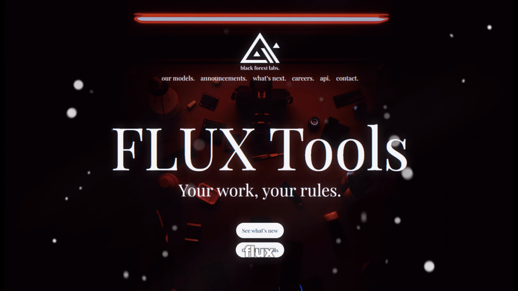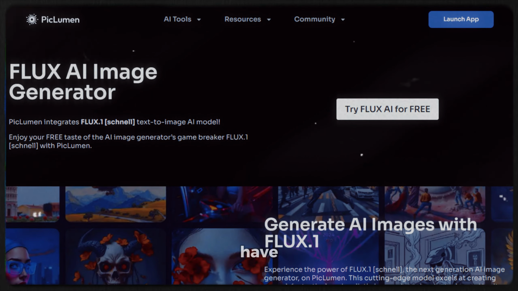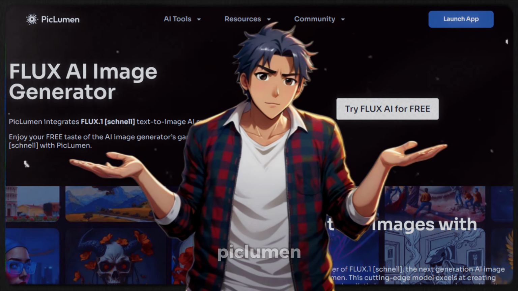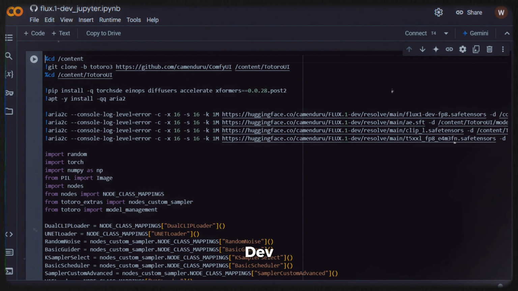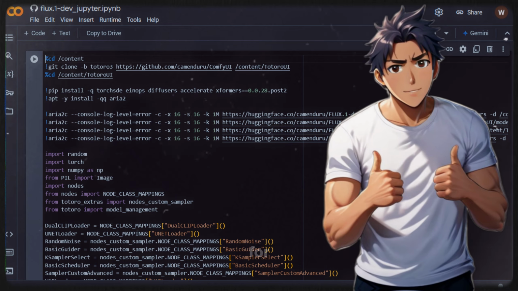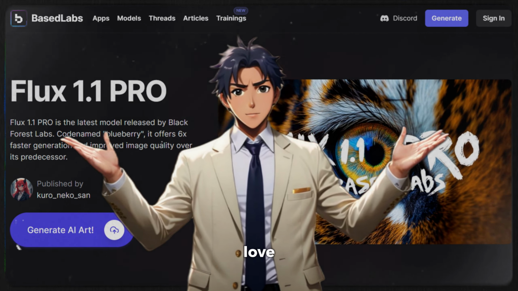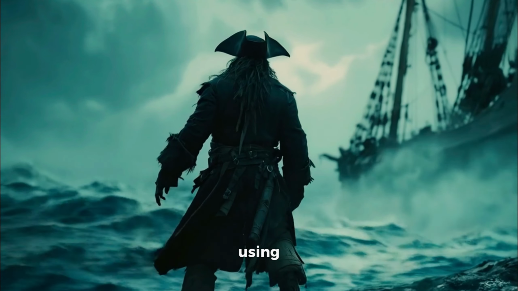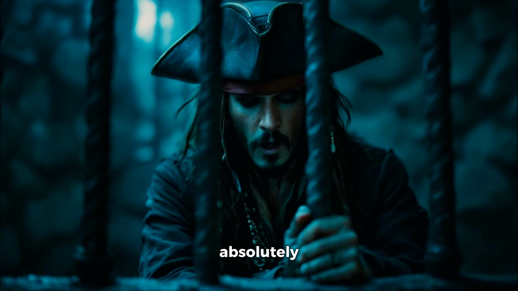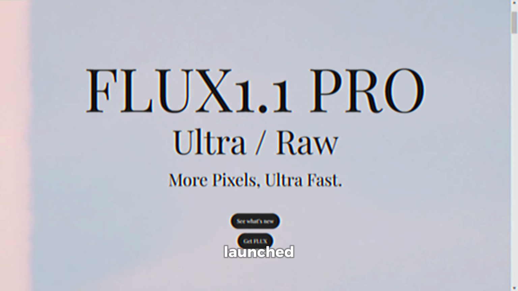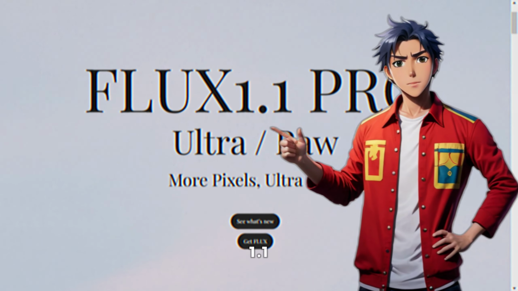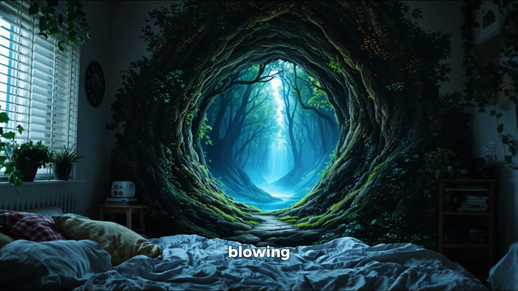Now, within Flux, there are various different models. First, we have Flux Schnell, which you can use for free on Piclumen. Then we have Flux Dev, which you can use using a Google Colab for absolutely free. Then we have Flux 1.1 Pro, which I absolutely love. I have made various movie trailers using this model, and it is absolutely mind-blowing. Now, they have launched a new model which is Flux 1.1 Pro Ultra, and let me tell you guys, it is absolutely mind-blowing. The quality of images that it produces is just something else.